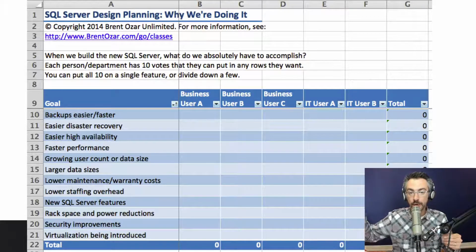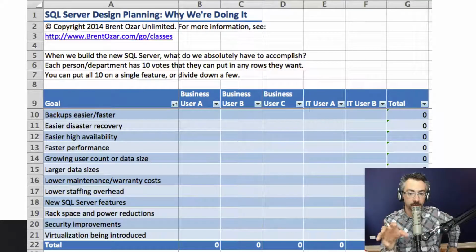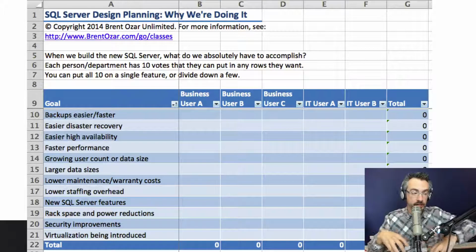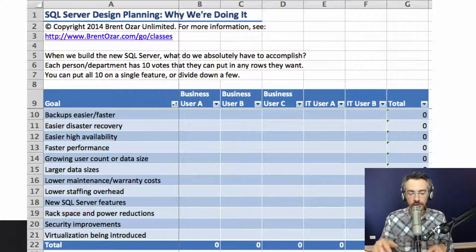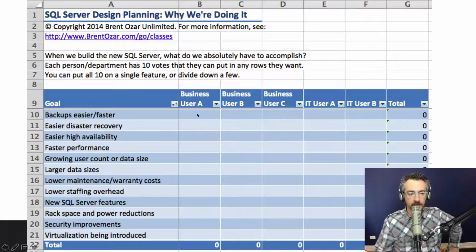I'm going to ask each person around the room to tell me what's most important to them, where they want to put their votes, and I'm driving the keyboard, so I'm just typing in, all right, Betty, here's your column. What's most important to you? Well, Betty says, we want faster performance, and then we also are growing larger data across the span of the next couple of years. I may get over to the IT users. Igor from IT may say, look, it's really important that we add in virtualization and that we get easier high availability.